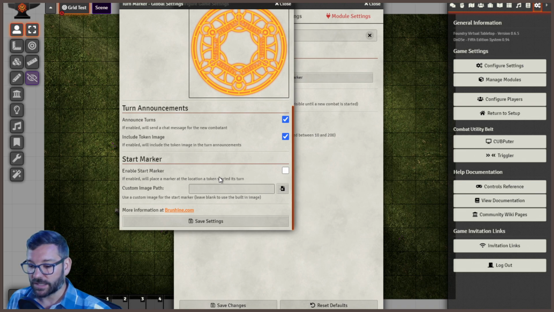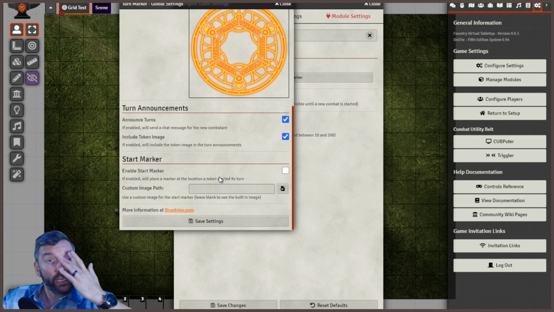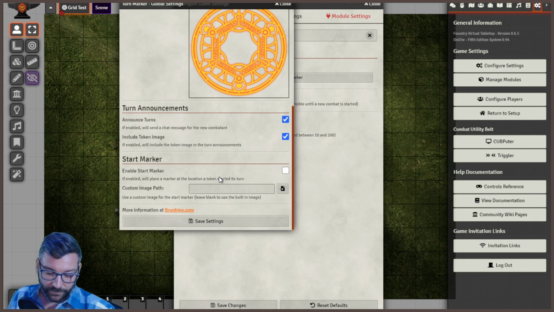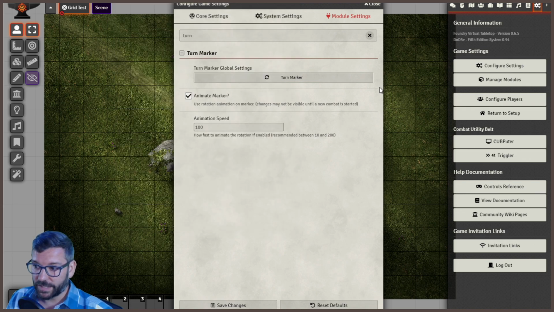Basically what it does is, let's say you start your turn by moving. Let's say you use your movement first. After you leave that space, it'll put a marker there. And that lets other people know where you started. It lets the GM know where you started. And it can be very handy. I don't use it because it's not how I operate, but I can see where it would be useful to some people. But that's Turn Marker. Very simple.